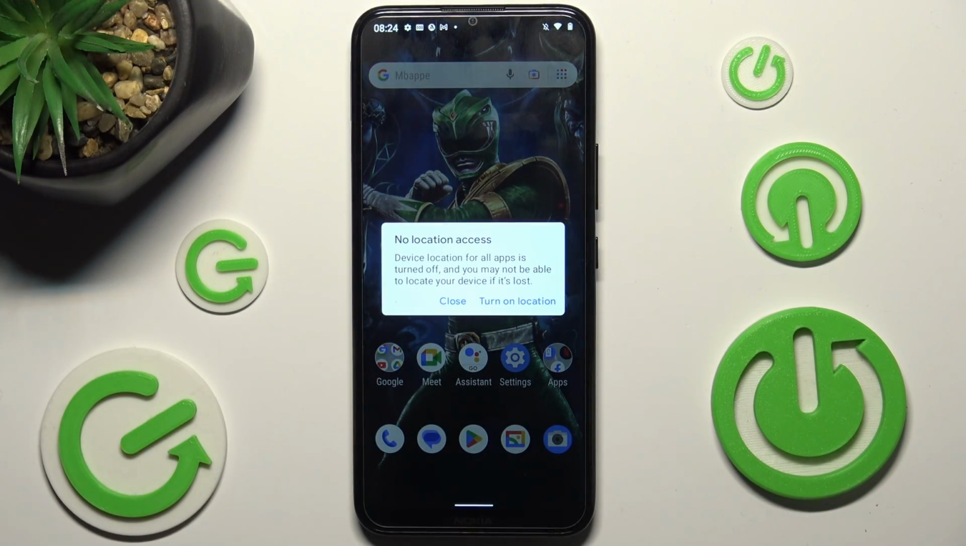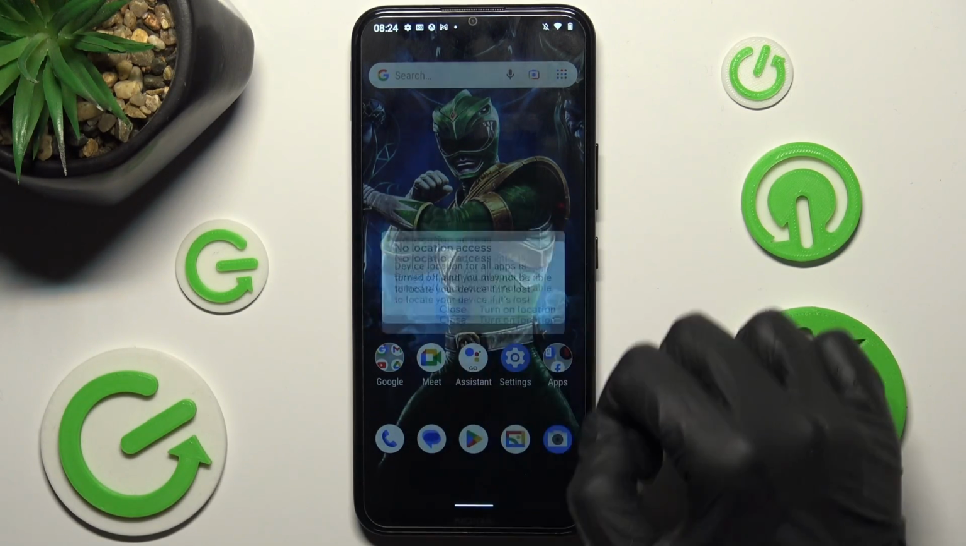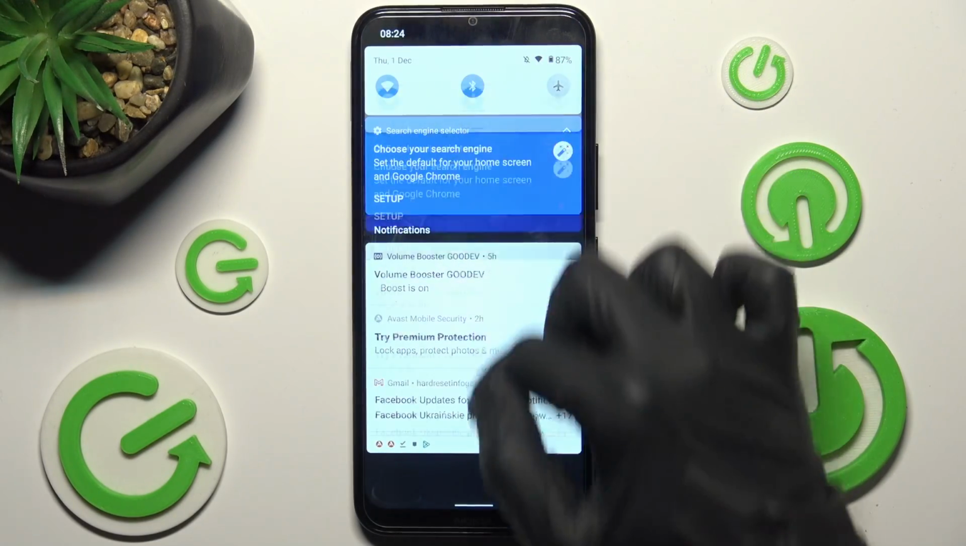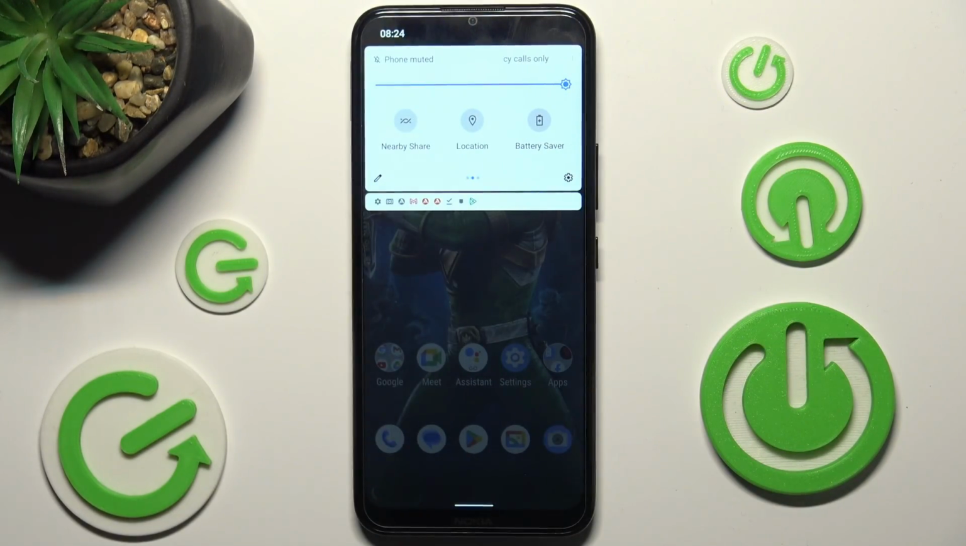Now you need to select one of those options in the pop-up. I want to disable my location, so I have to click on Close. And when I go back, as you can see, location of this Nokia is now off.